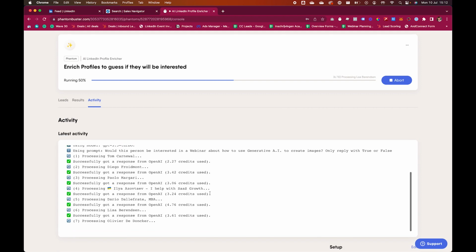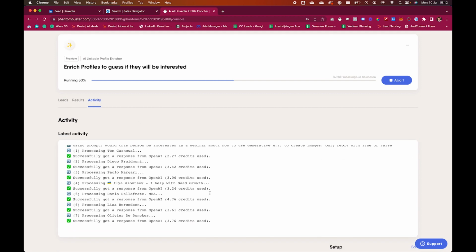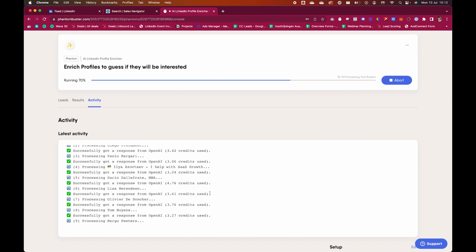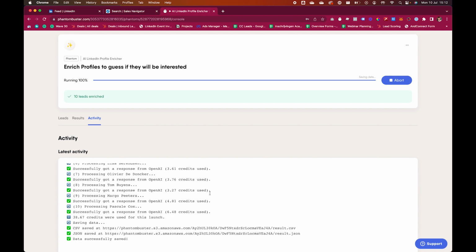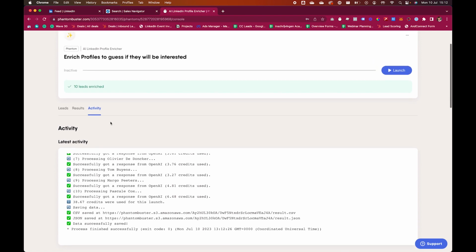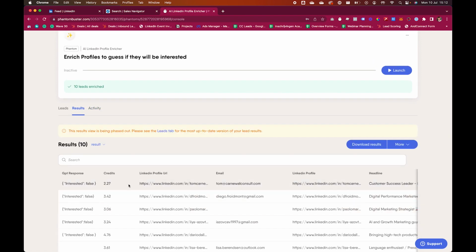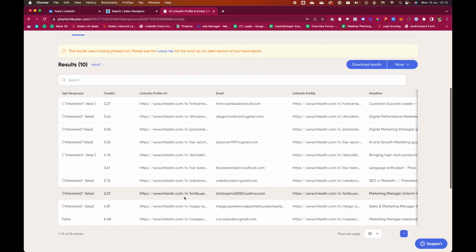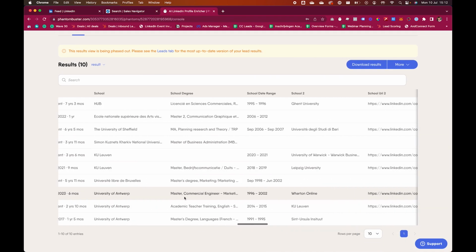So here you see it running. It goes quite smooth. It already did almost all of them because I only extracted 10. So you can see here, all right, it's done. All 10 are enriched. And then I can have a look there in the results tab. And what I see there is that my results are not so nice.